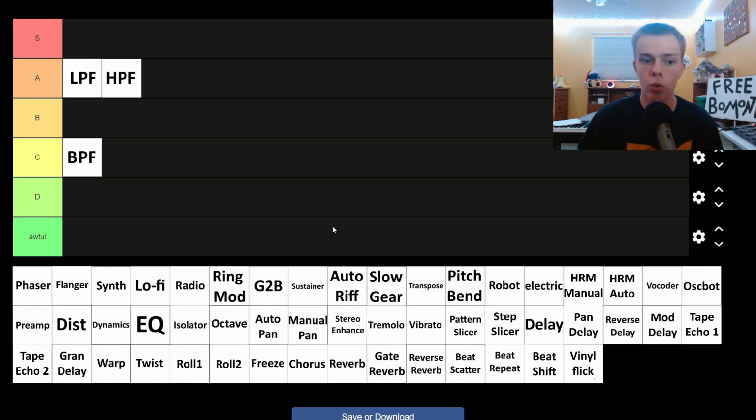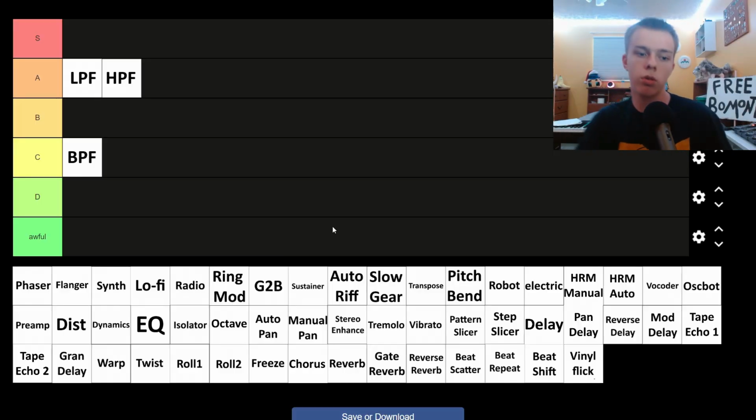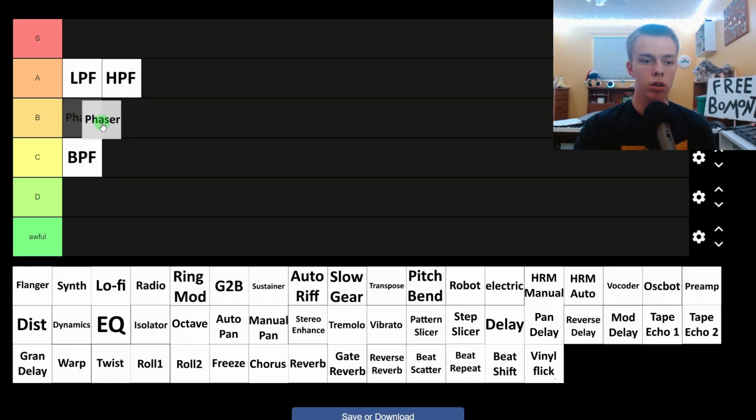It's pretty cool. One of my favorite examples of the phaser is in Falling Down by SpaceG. Yeah, it's just a pretty cool effect. I'm gonna give it a B tier. Not as useful as the filters, but it's better than BPF.